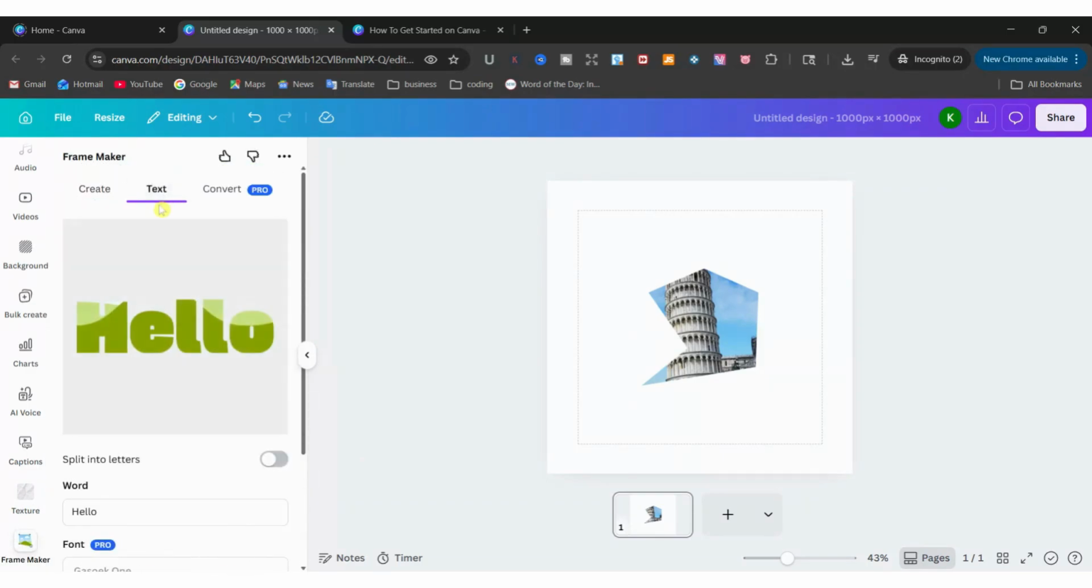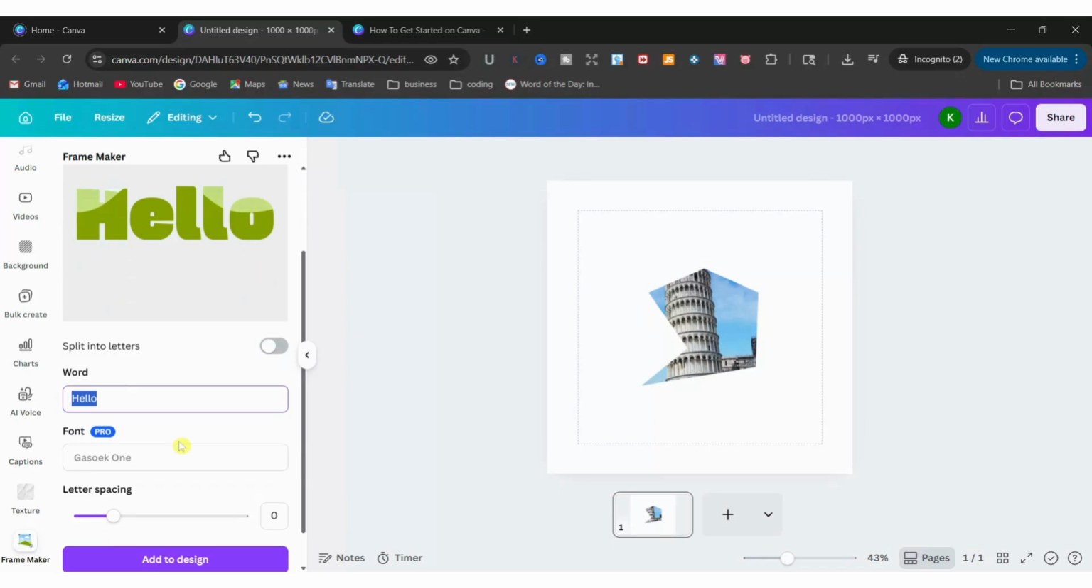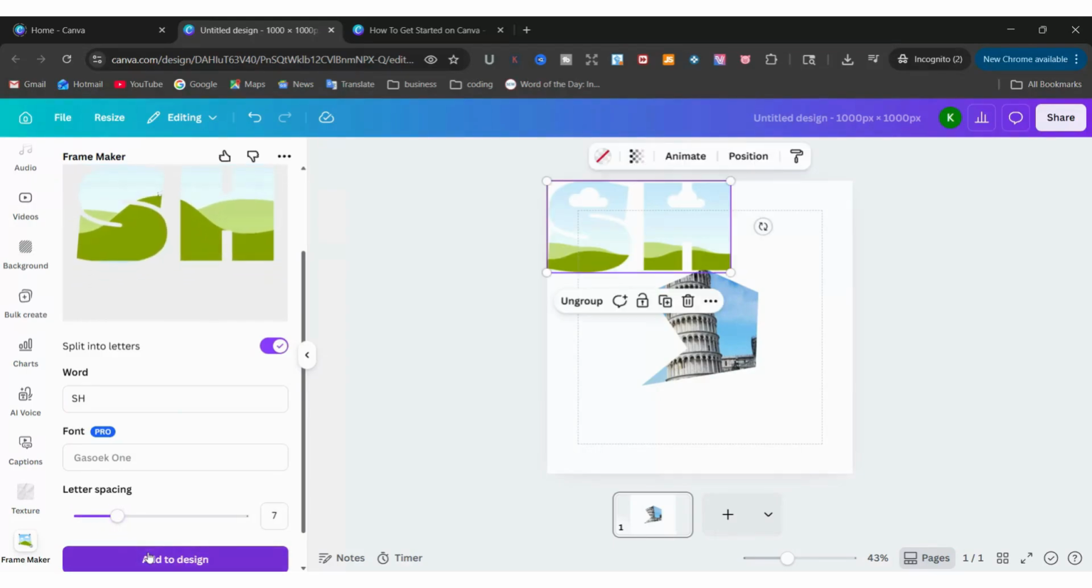I can also use the text feature, and this allows you to create frames based on the text that you enter here. So I can enter, for example, my channel name. I can split this into letters if I want. I can increase or decrease the spacing here. And I can adjust the parameters. And once I'm done, I can click Add to Design.